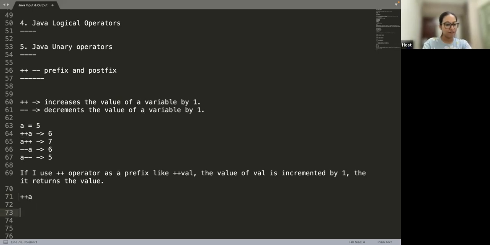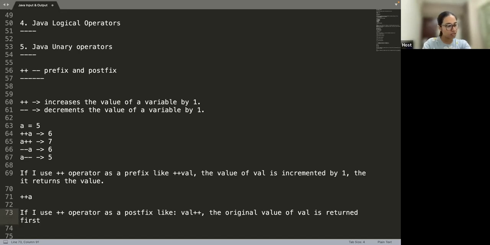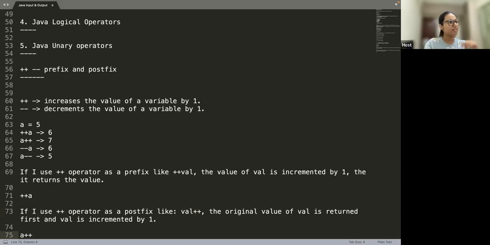But if I use the plus plus operator as a postfix, post as in after the operand, which is going to be val plus plus, then the original value of val is actually returned first. First you return the value, right, and then val is incremented by 1. So the difference is in the ordering of how it works. In this case, when I do plus plus a, first the value of a will be incremented from 5 to 6, and then the value will be returned. But if you use val plus plus, or in this case, let's say I do a plus plus, first the original value of a, which was 5, will be returned and then the value of a will actually be incremented.